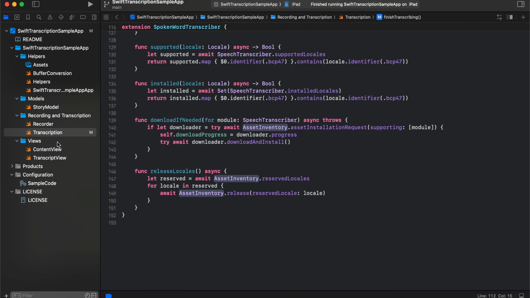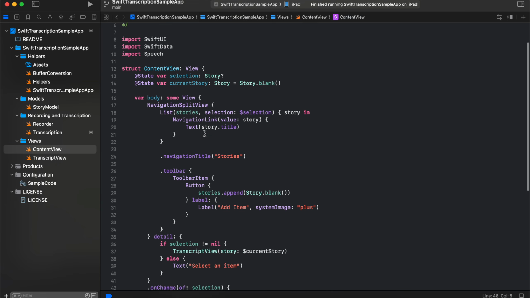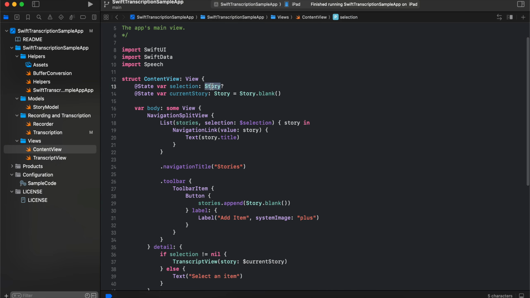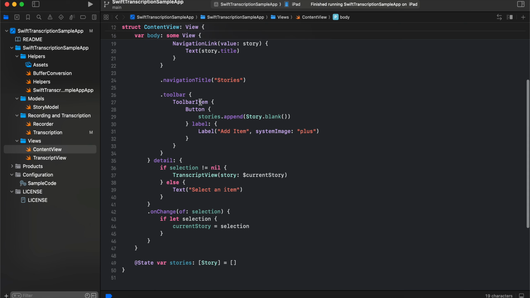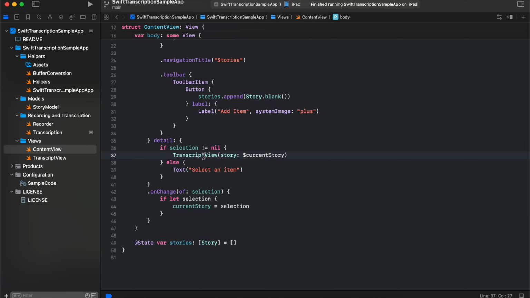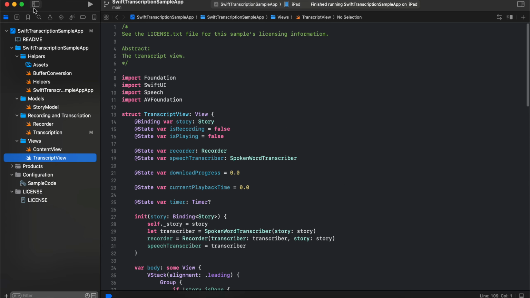Okay, and here is our content view. So I'll just show you the content view. Here you can see we have story, current story selected. Here we have the list, navigation split view as well. This is the toolbar item. And here is our transcript view, and here is our current story selected. Inside transcript view we have created another SwiftUI file. Again I'll simply scroll through this.